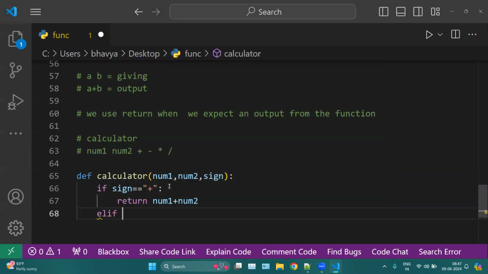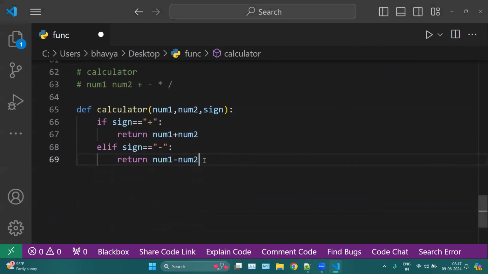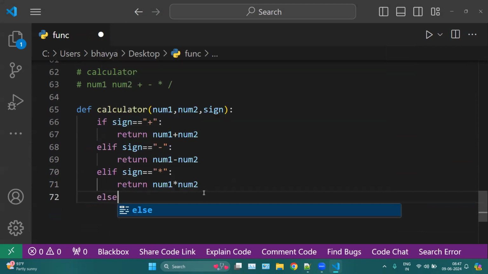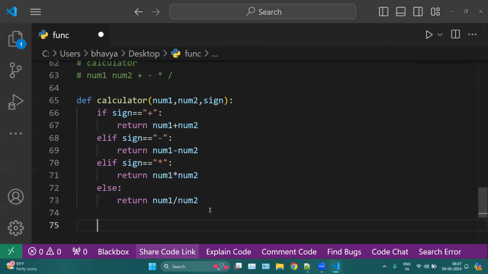Then I can use elif here. Elif, if sign is equal to minus, like this one, then simply return minus here, right? Then we can use for the multiply and for the divide. Elif, if sign is equal to the multiply, then return multiplication of numbers. Else, we have last sign which is division. Return division, like this. Okay, this is my function which is known as calculator.